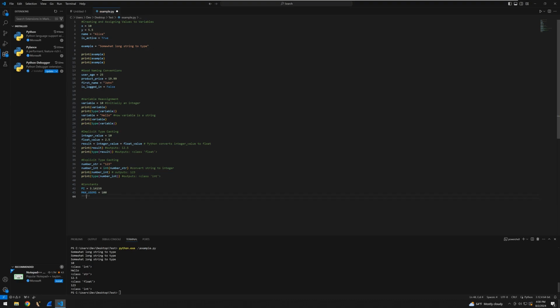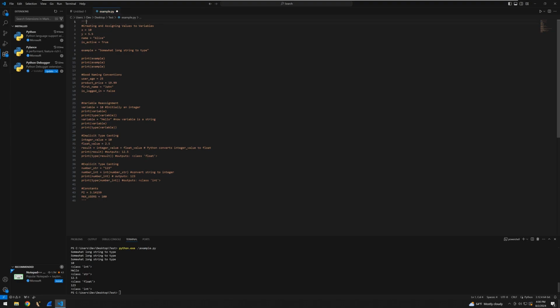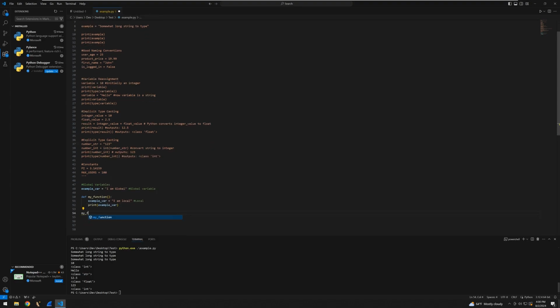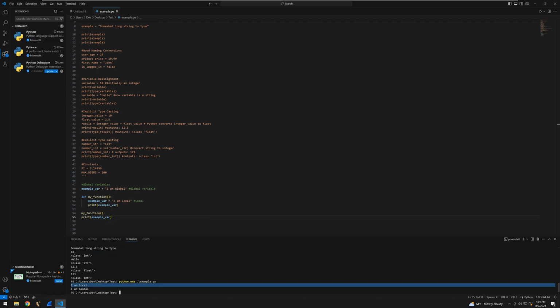Variables have scope, which determines where they can be accessed. Local variables are defined inside a function and can only be used within that function. Global variables are defined outside all functions and can be accessed anywhere. When we change example var's value inside the function, it only affects the local version and is temporary, lasting only during the function's execution. Once the function exits, the local variable is destroyed, and references to example_var outside the function still refer to the global variable.